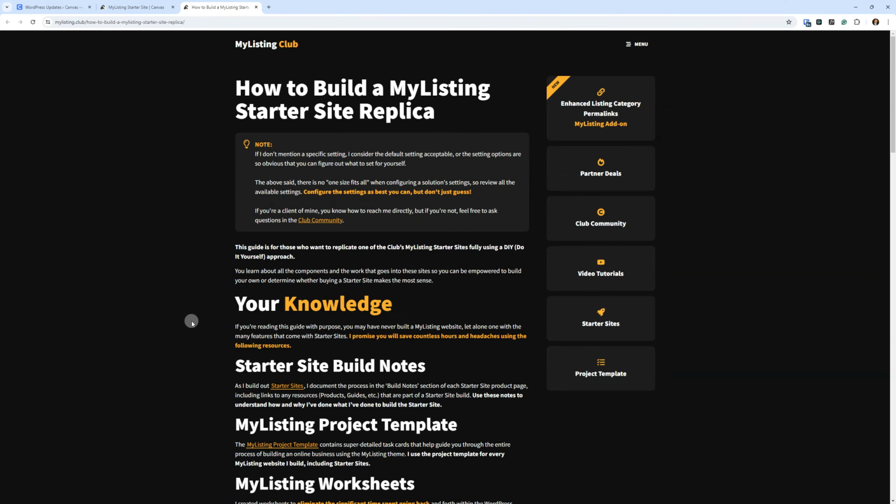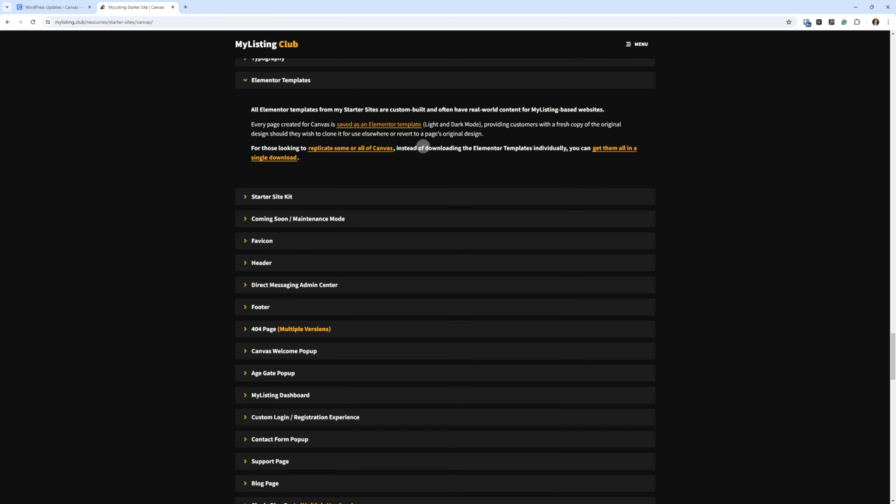But there are times when I like this post for people when they want to replicate certain aspects of the starter site. So in this case, templates. As I say in this post and as I provide here, instead of downloading all of the Elementor templates individually, you can get them all in a single download. I don't recommend trying to replicate an entire starter site on your own because of the cost and the time that it takes.